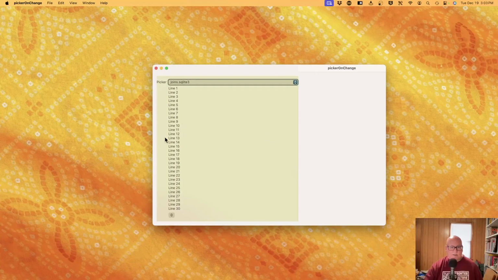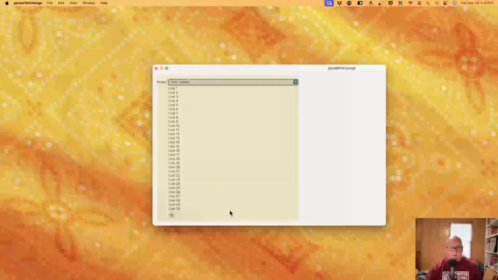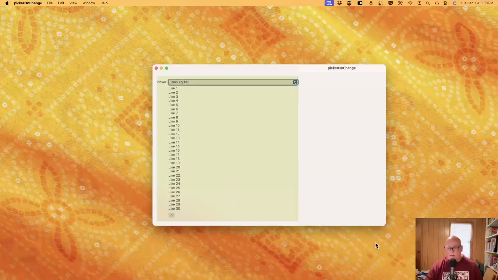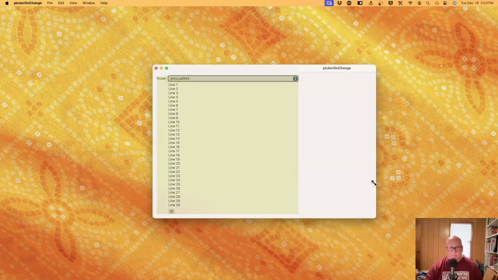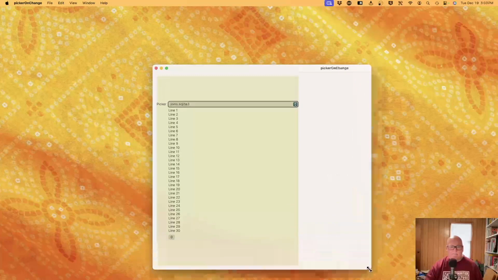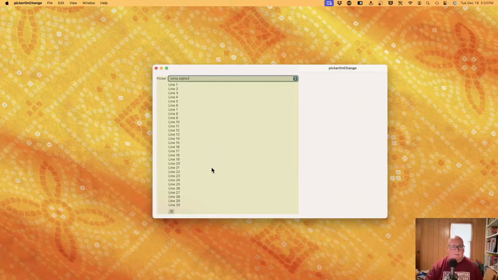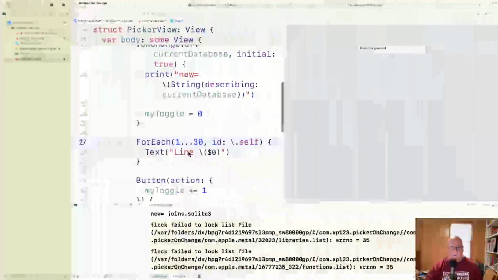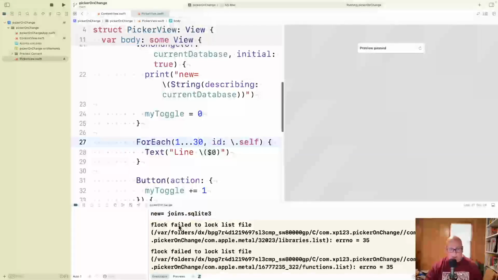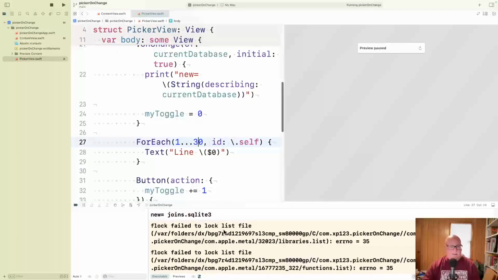Well, it just squeezes it in. Huh. What if I gave it 50? But yeah, here we go. Flock failed to lock list file. What does that even mean?